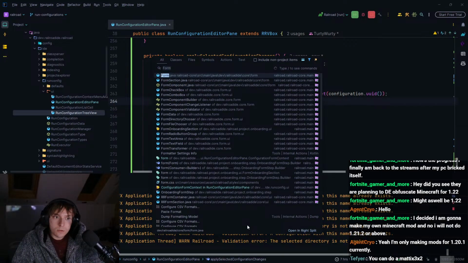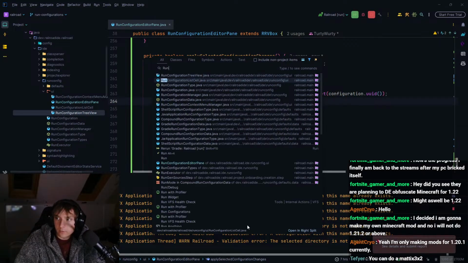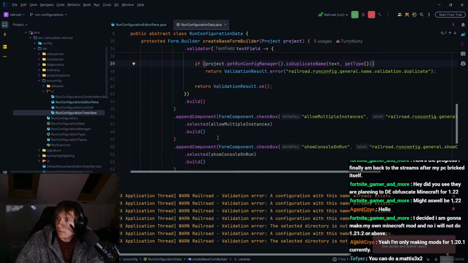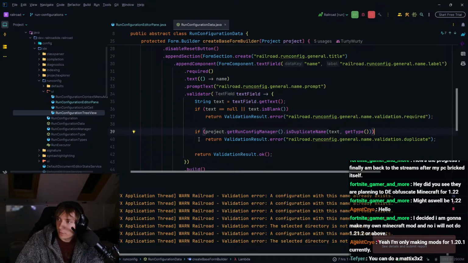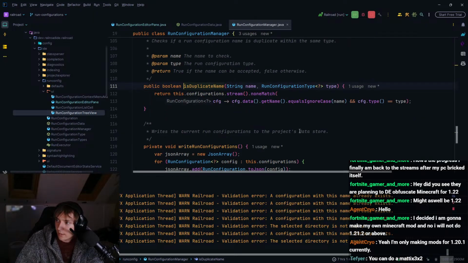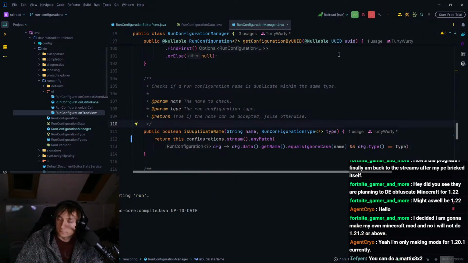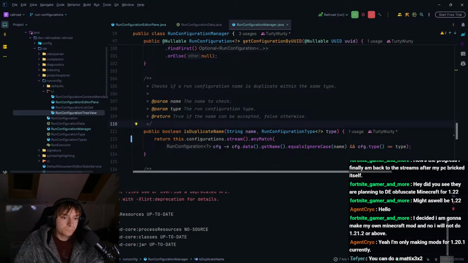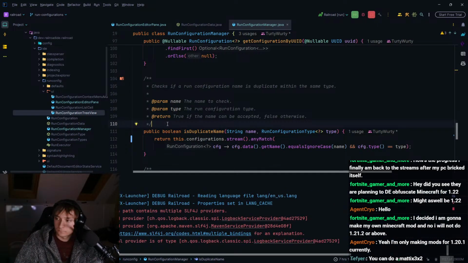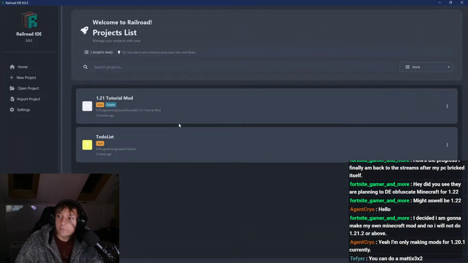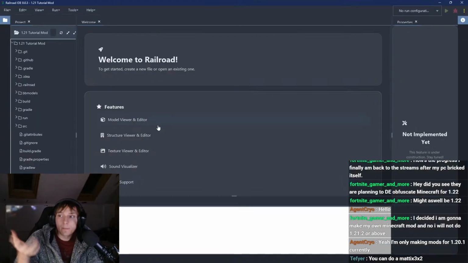Okay, what we can do is we can look at the run configuration data class, and we can look at the code for the duplicate. So if we come in here, so if is duplicate name, oh, this needs to be any match. It's inverted, of course. That's why. Okay, let's try again. Yeah, because previously that was inverted. The entire method was inverted.